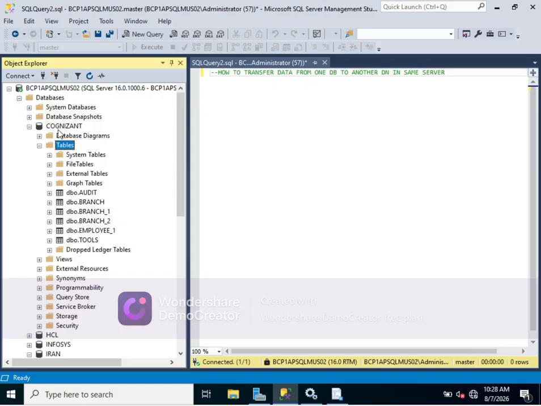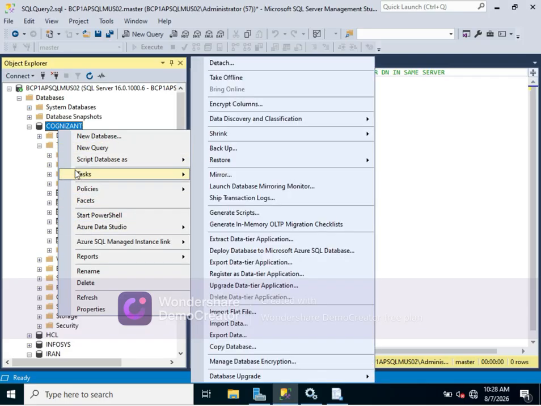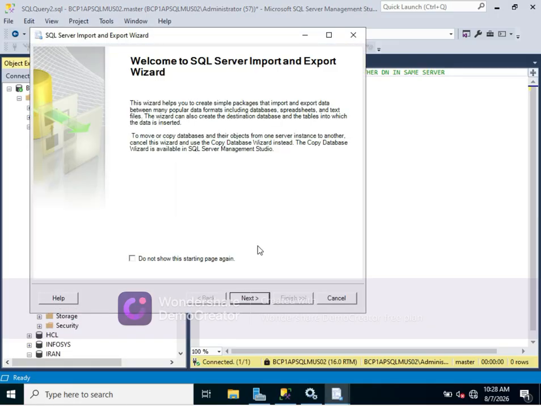So first you need to right click on the Cognizant, then select Tasks. Now in the Tasks you need to go down to Export Data, import and export. Import means you can take data from other servers or other DBs, and export means you can give out the data from this database to another database. Okay, now click on Export Data. So here the wizard window came. You need to click on Next.